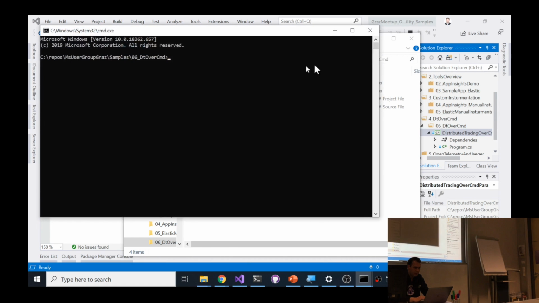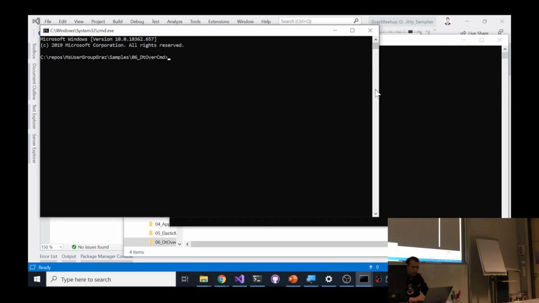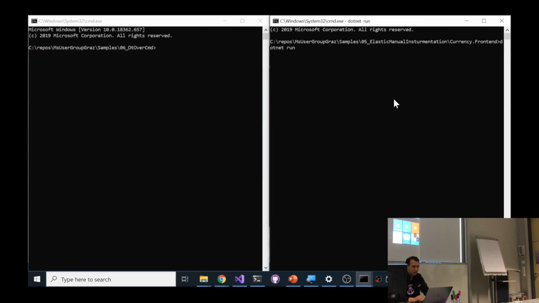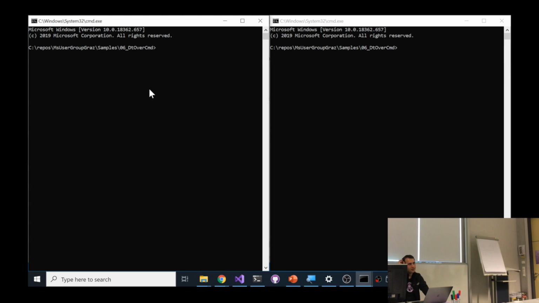I'm going to open two command line prompts here. The Elastic APM agent automatically picks up the name of the entry assembly in .NET as the service name, so this would technically be the same service. For that, I just set the Elastic APM service name environment variable as, let's say, service 1.